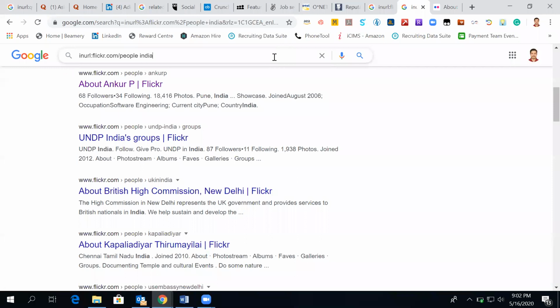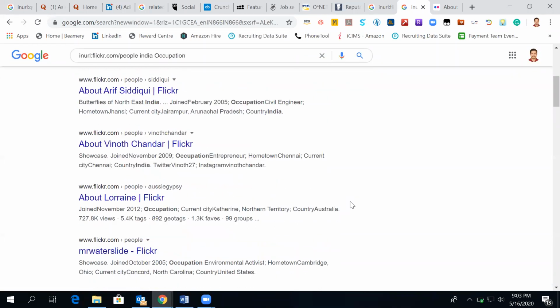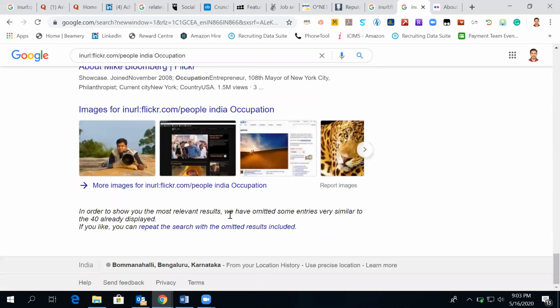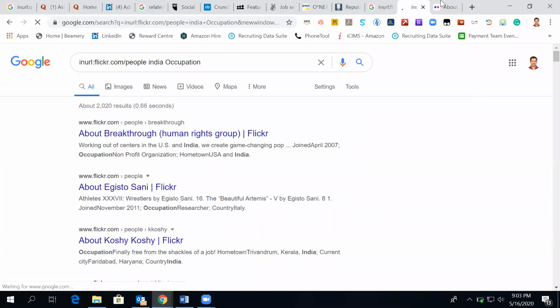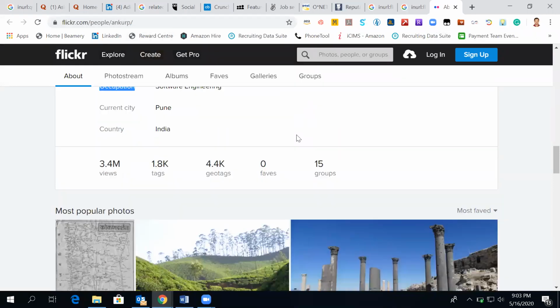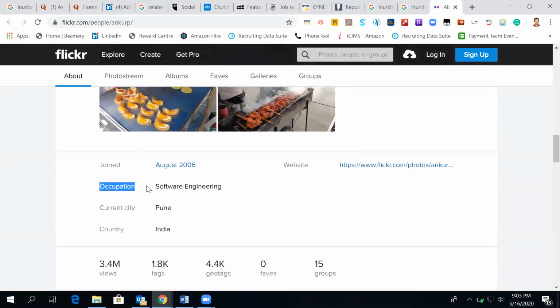In URL flickr.com/people and occupation as an additional keyword. Now I see 30. Let's repeat. Okay, India, views, groups, websites. So this could be his title, occupation.